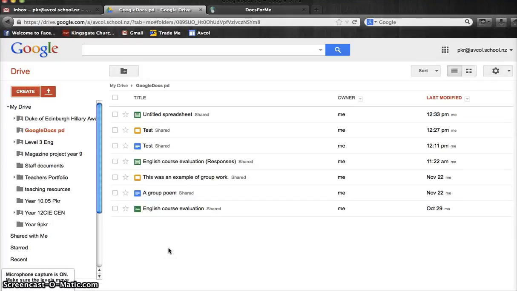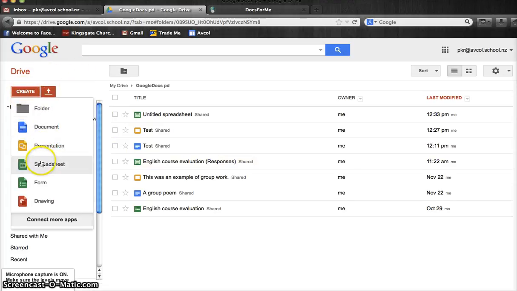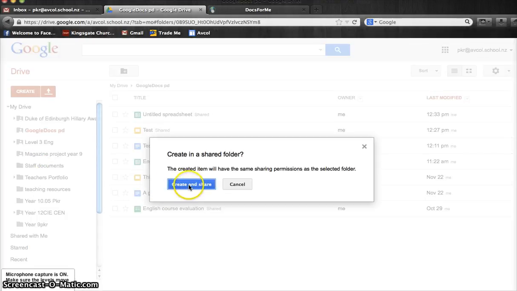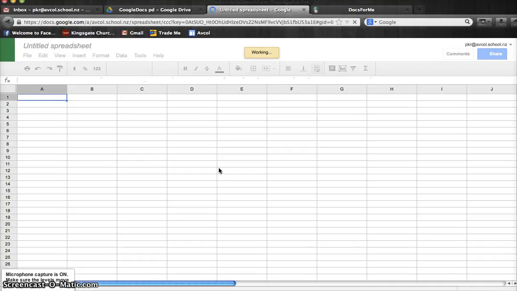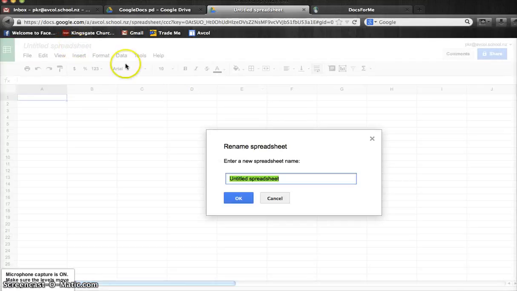The next tutorial that we're going to look at is using spreadsheet. Now once again I've selected the folder I want it to go into. I'm going to click create. I'm going to go down to spreadsheet down here. Again I'm just going to click on create and share. And again I'm just going to give it a name. In this case I'm going to name it test.